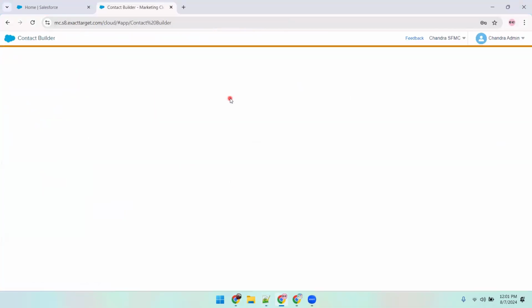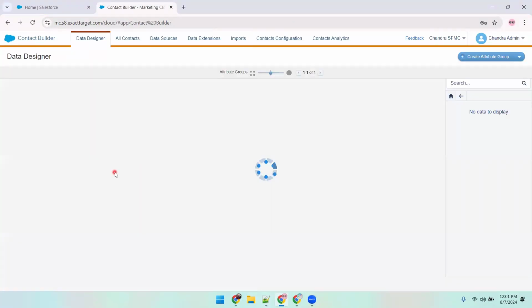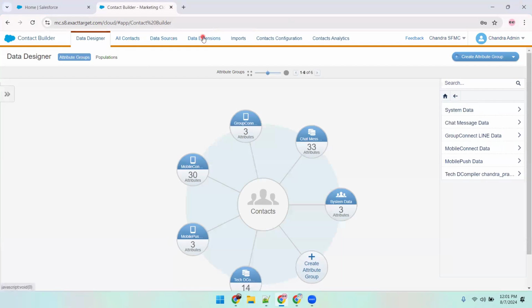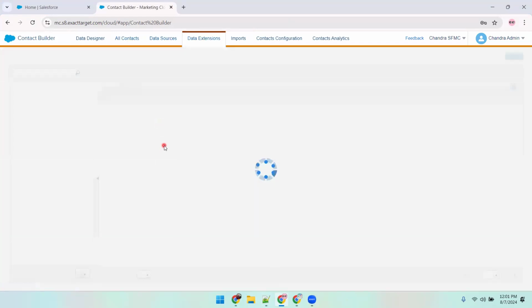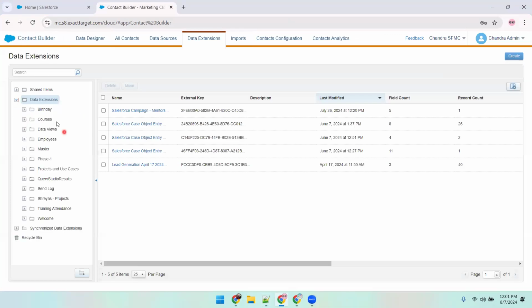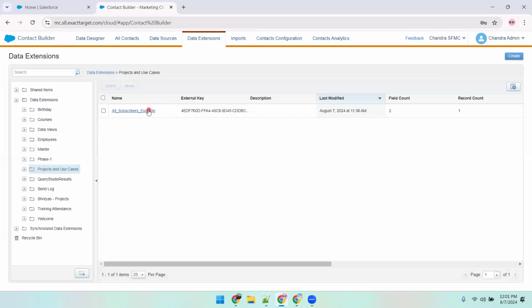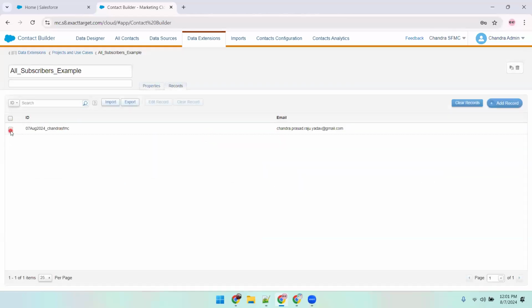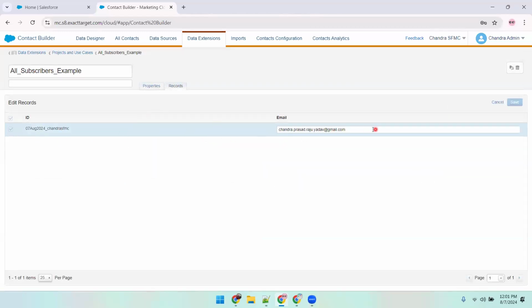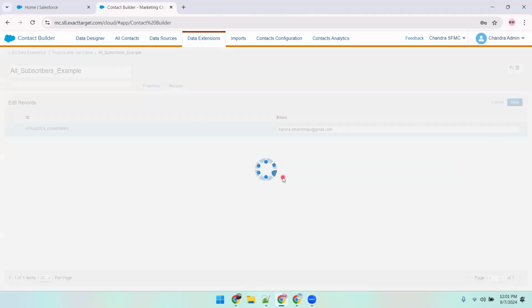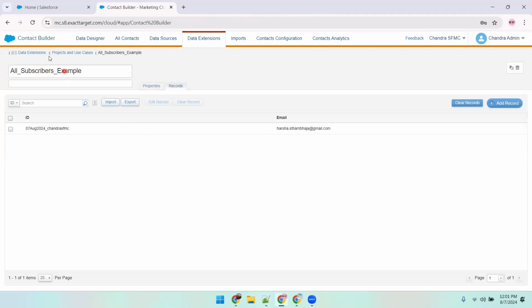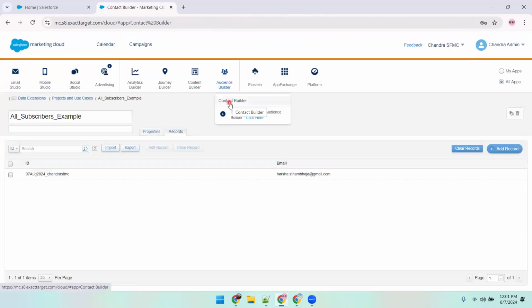To change the address, you have to go to contact filter. So I will change it in the DE, and if I'm sending the email from Journey Builder, it will automatically get updated. Let's see and understand this. The last point, if you change the email address in the DE, and if you want it to be updated in all subscribers, then you have to use Journey Builder as your send.